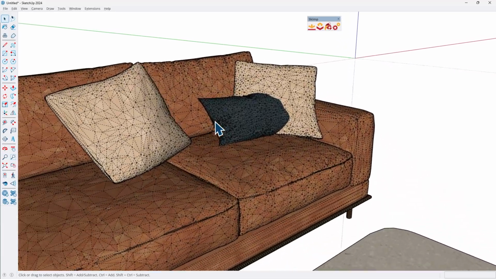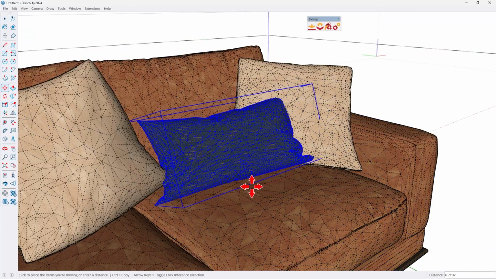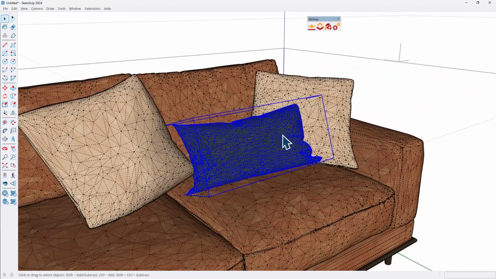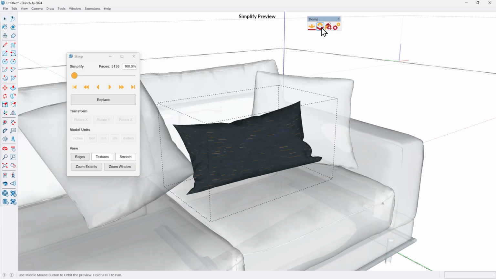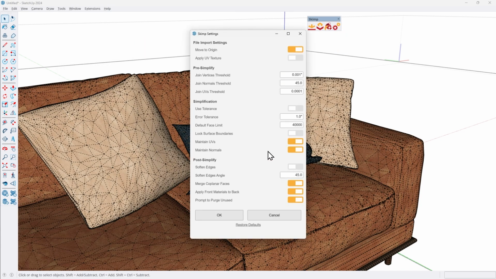Now, another thing that you can do is, for example, this pillow, it's kind of stuck in here. Just going to move it out so that we could see it. Maybe there's a specific object you want to soften even more. I can simplify the selection, and now I can slide this as well. Now, a little tip on this one. So I'm going to close this out for a second. I'm going to go into my settings.